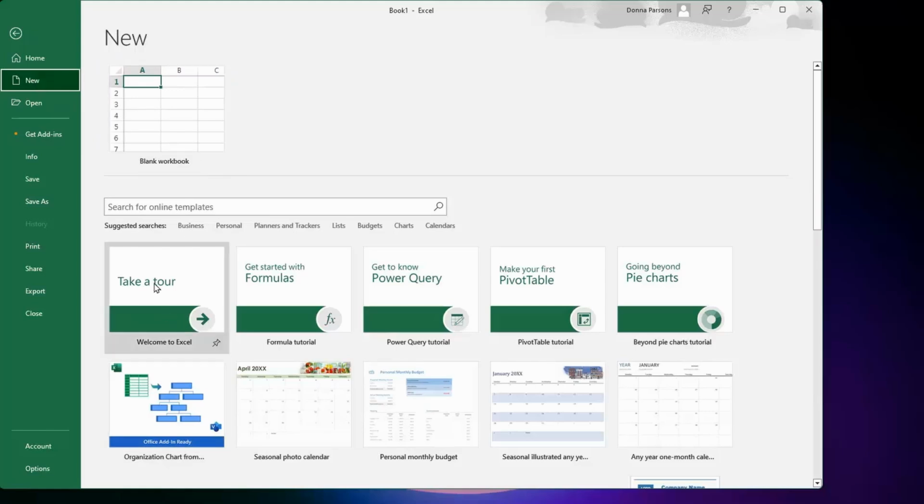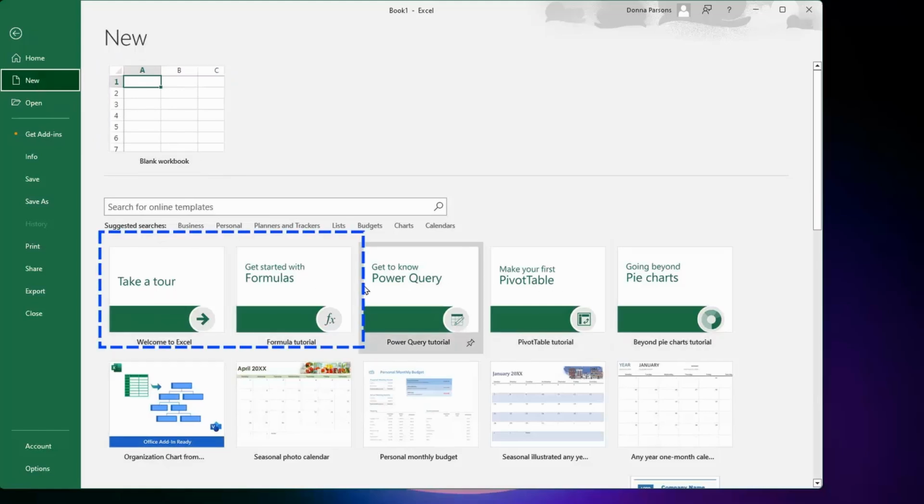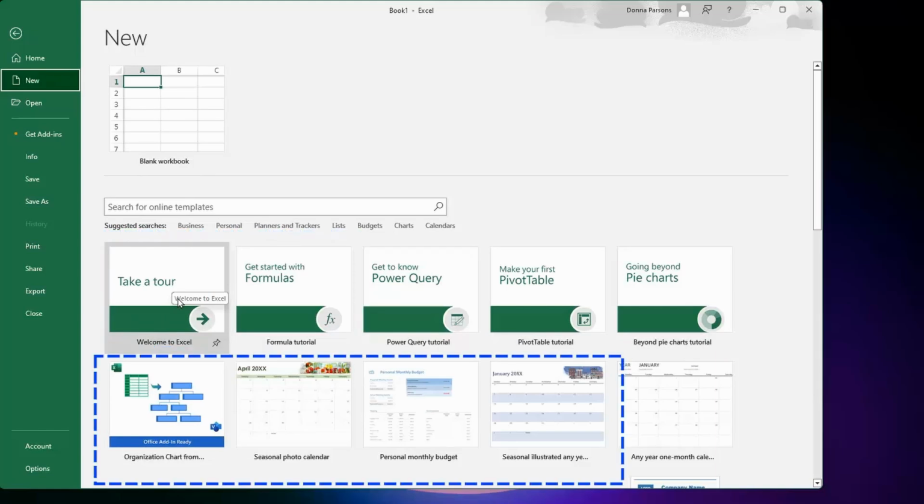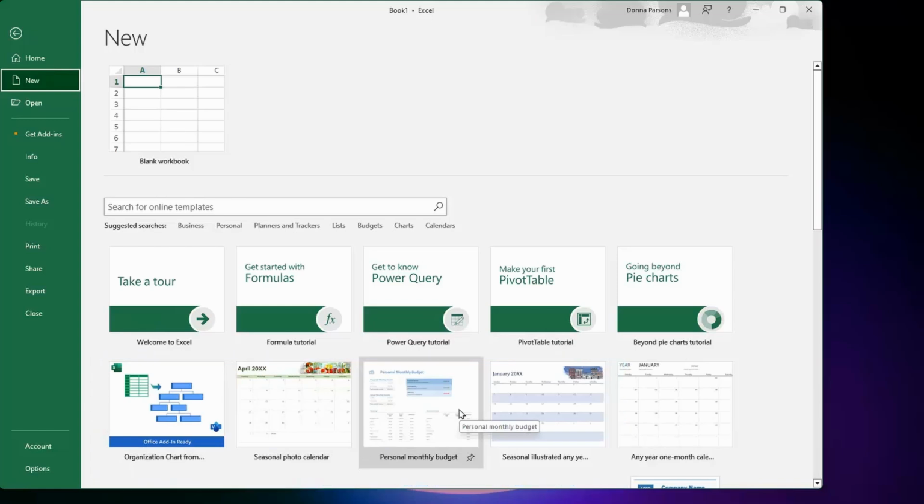Below that, you're going to see that there are some videos that Microsoft has included for you to view if you'd like. And then below that, there are some templates that Microsoft has so that if you want to, for example, open up this one, it's called the personal monthly budget. All you would do would be double left click on it and it would open up to a personal budget.